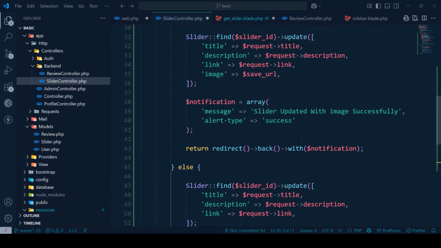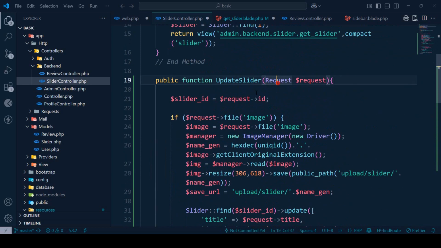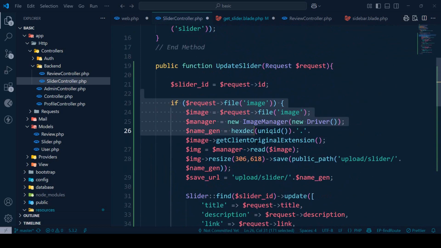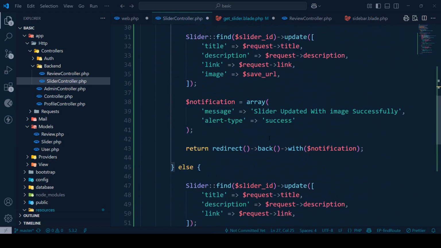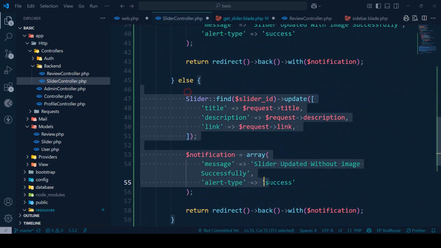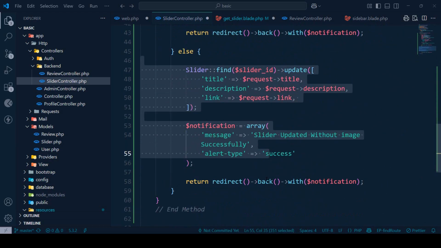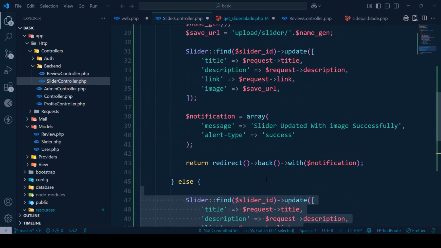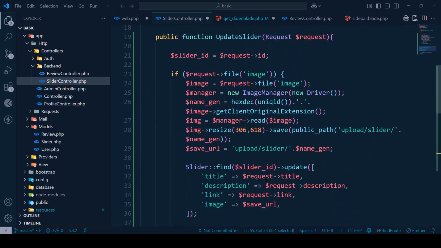Before, I have already discussed each and everything with you. Now if it has any image, the updated image should be displayed, or otherwise it will be updated without image. And also here is one thing you can do: when you upload another new image, then our existing old image will be replaced.